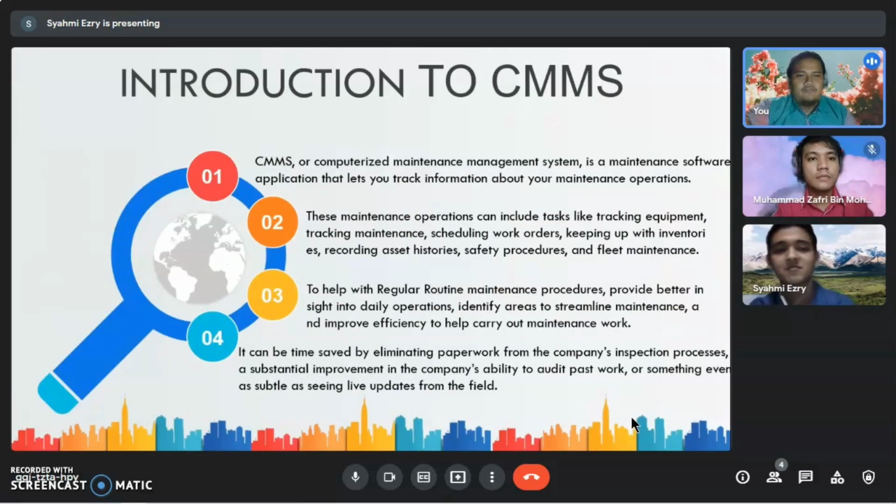Okay, for introduction to CMMS. CMMS, or Computerized Maintenance Management System, is a maintenance software application that lets you track information about your maintenance operation. This maintenance operation can include tasks like tracking equipment, tracking maintenance, scheduling work orders, keeping up with inventories, recording asset histories, safety procedures and fleet maintenance.